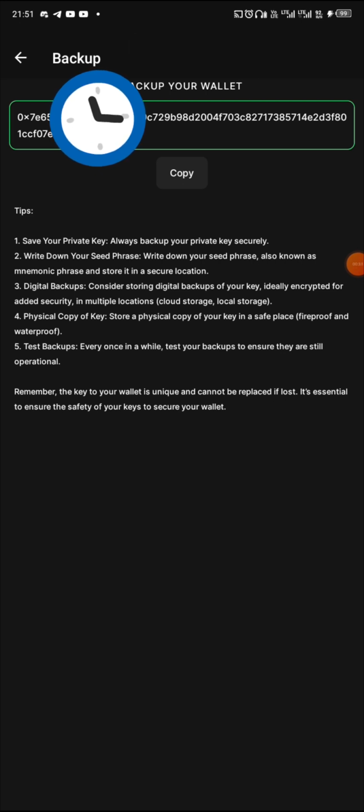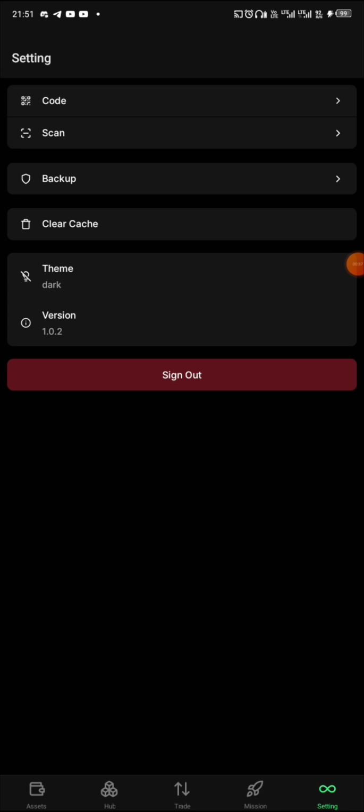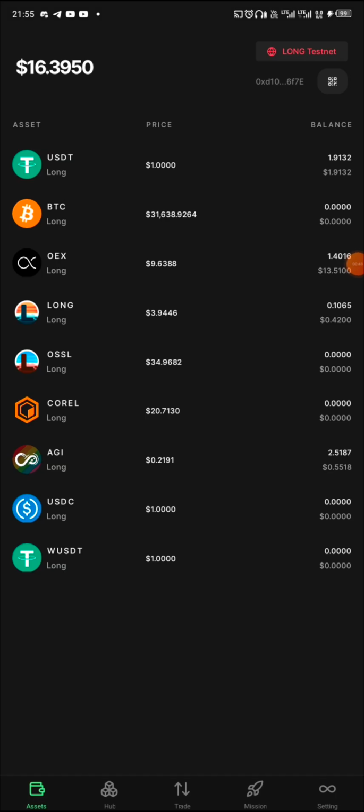This is your key. Make sure you do this. Very important. Let me go and save it and then we continue. So when you have saved that, you now uninstall this application. Uninstall it entirely. So I'm uninstalling this app now.